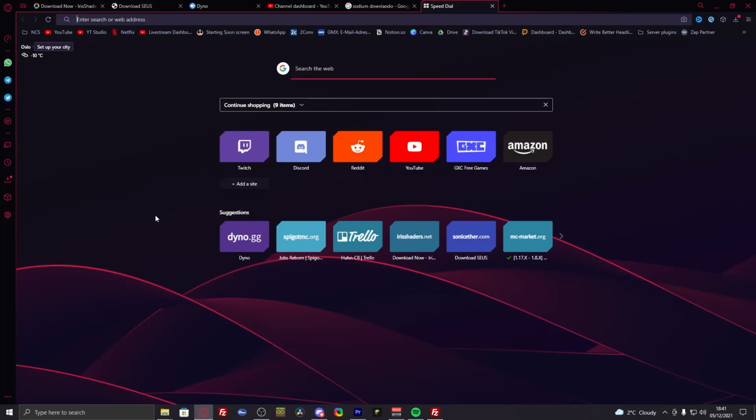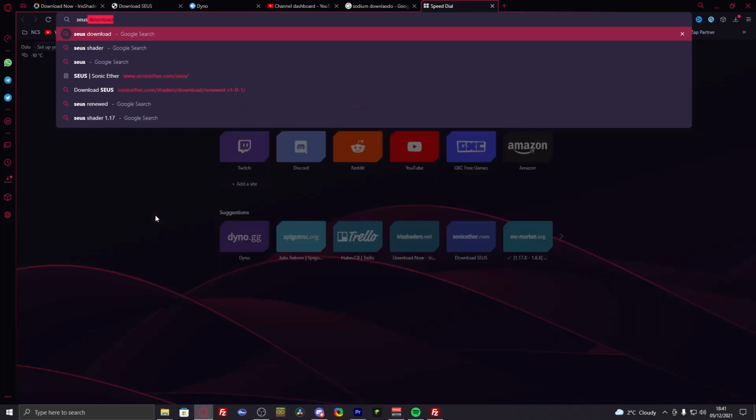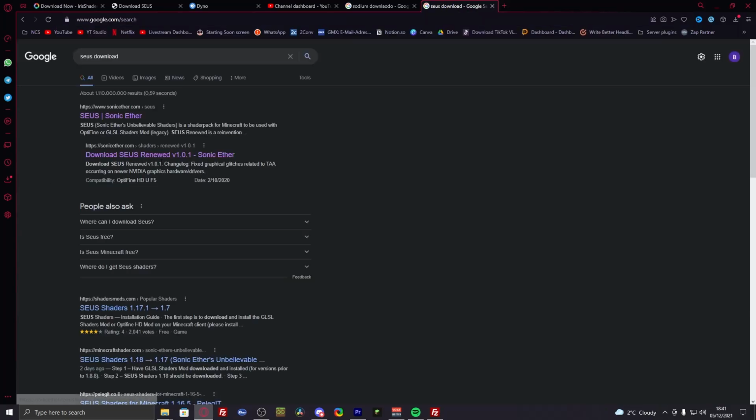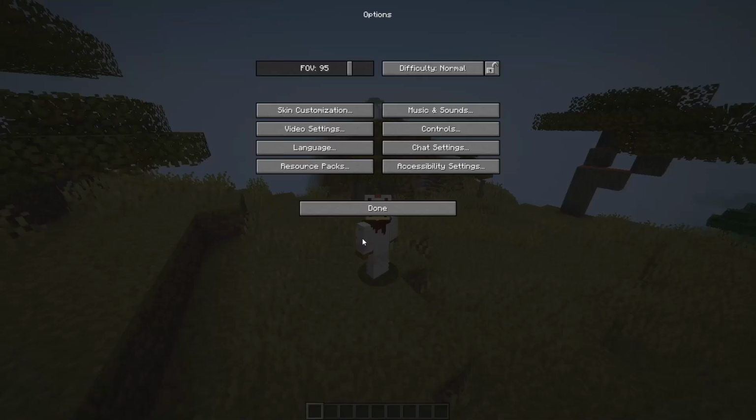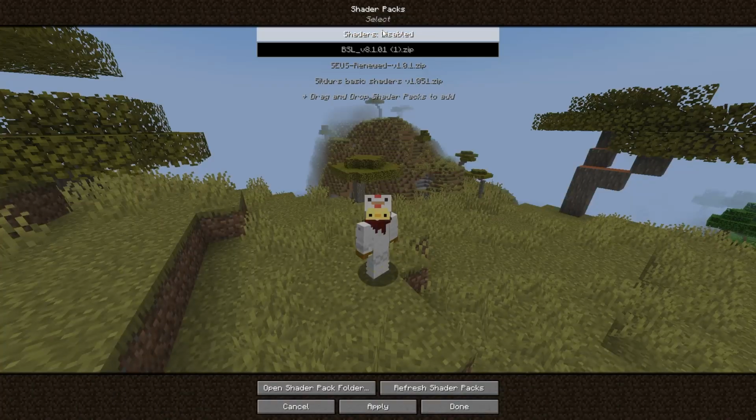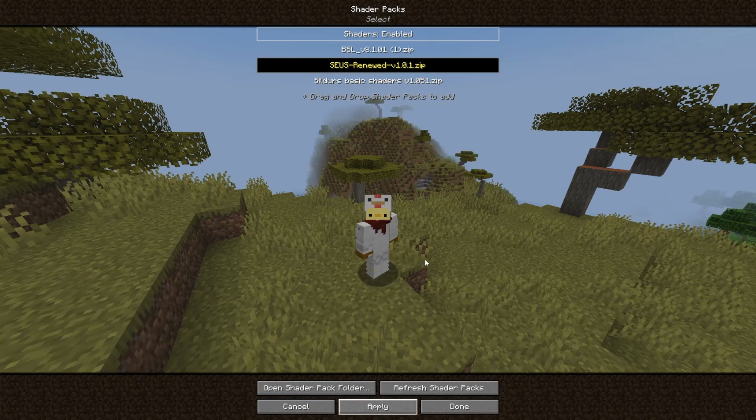The recording crashed, so I'll just have to do it again real quick. So if you want to get the Sildurs shader, for example, you just have to Google Sildurs download. It's literally like that for every single shader. And then just click on the download. And once it's downloaded, just wait 1 second, just drag and drop it into the shader packs folder and then it's in game. And back in Minecraft, you can just go to the shader packs again, go to Sildurs this time, apply.